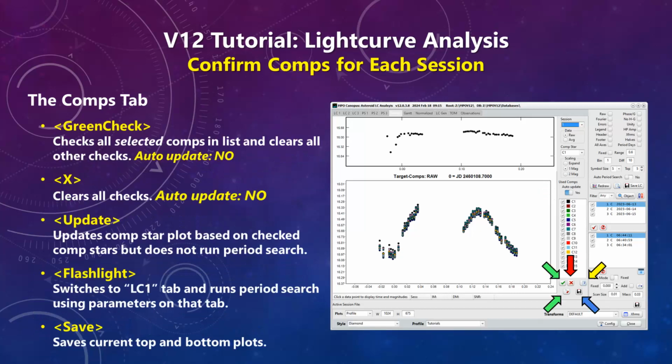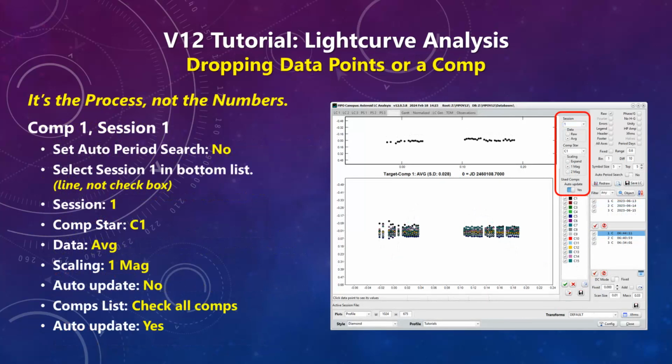Use these next two buttons only if the auto update switch is set to no. Click the green check button under the comps list to set the check for all selected comps. Remember, there is a difference between being checked and being selected. Click the red X button to clear the checks for all comps. The only reason to use the C list at this point is to include or exclude a session from the calculations. Either action resets all the other items on the tab.